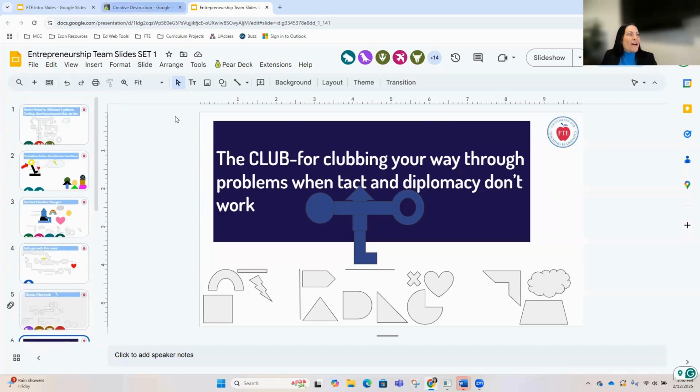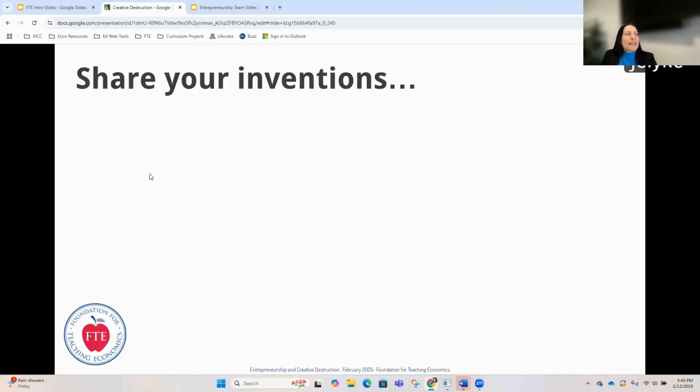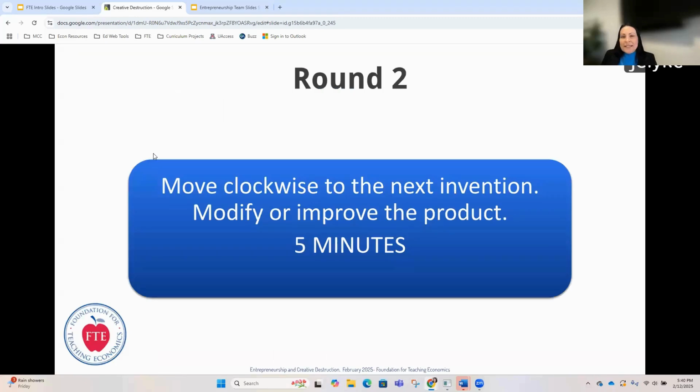So we have 6 inventions. What I'm going to show you now, we're going to come back here. We just shared our inventions, and if this were your students or you were doing this in person, here would be their instructions. You would have them leave their invention and their bag of resources at their table, and then move in a clockwise direction around the room to the very next product. Their job is to modify or improve the product.